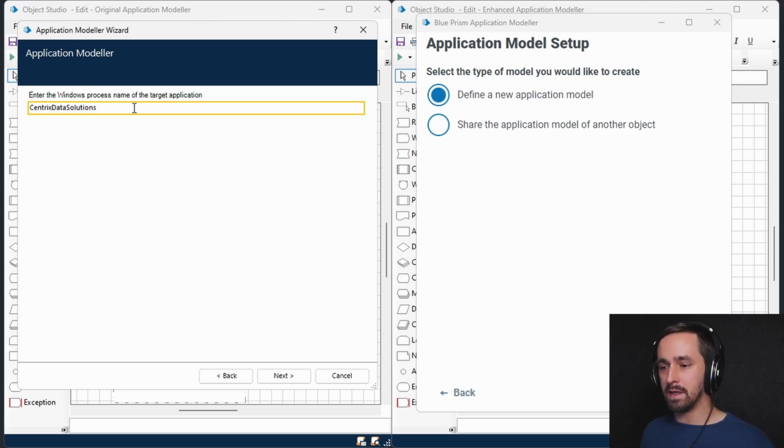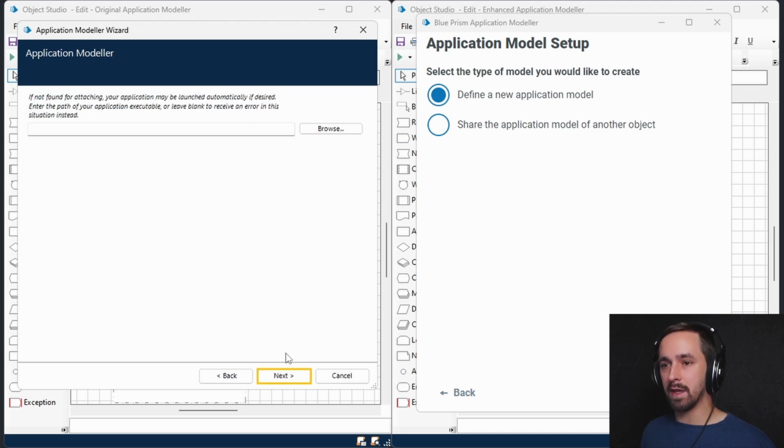Here I don't put the .exe because that's assumed. I'm going to click next. And then this asks if I want to put in the path of the application in case I want to launch it. Like in case it's not found, it'll automatically get launched. I don't want it to do that, so I'm going to click next.